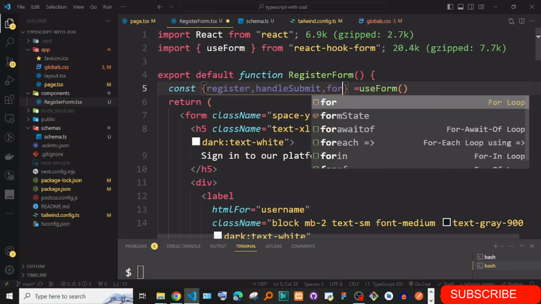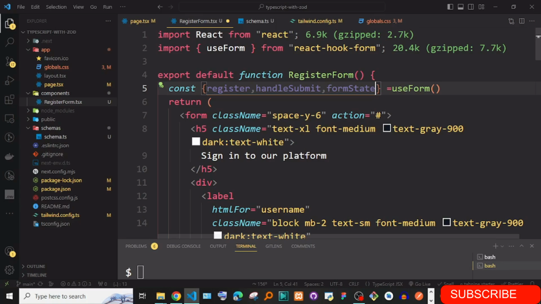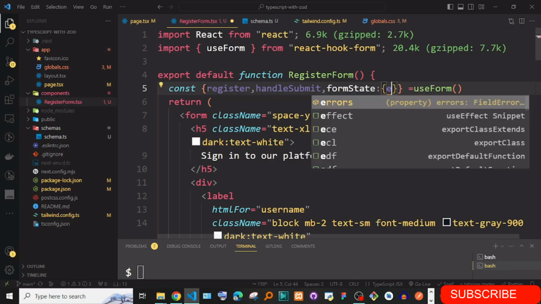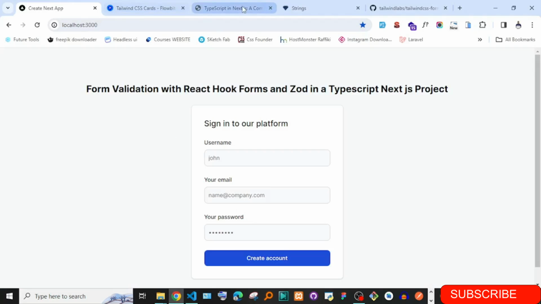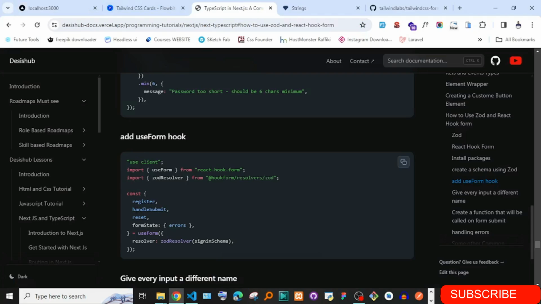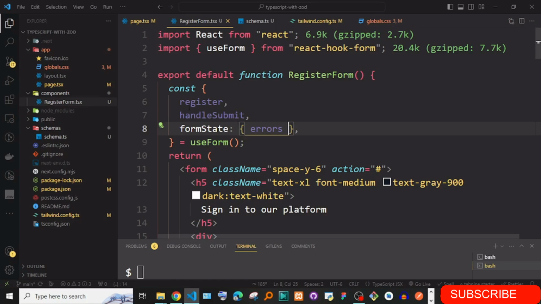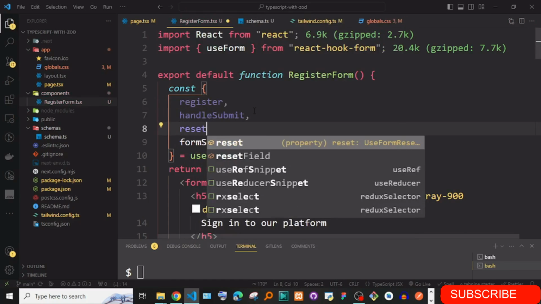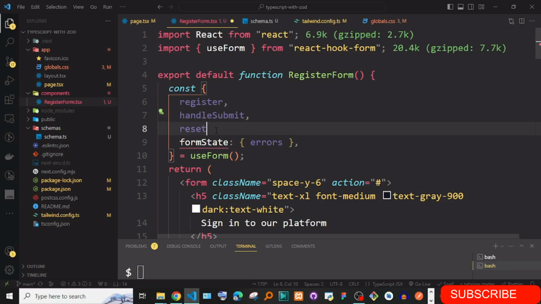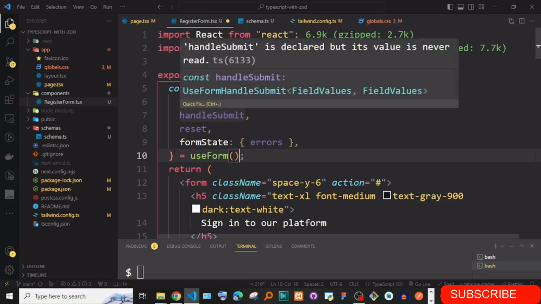On this form state you can destructure more things. I think you can get the errors, and what else can you get from there? We can get register, handleSubmit, and errors. Yeah, that is the most important thing we need here. Also the reset, you can use reset to reset the form, as simple as this. Put a comma here. From the form state we want the errors.